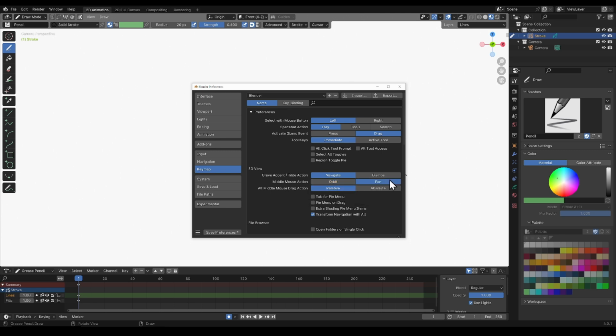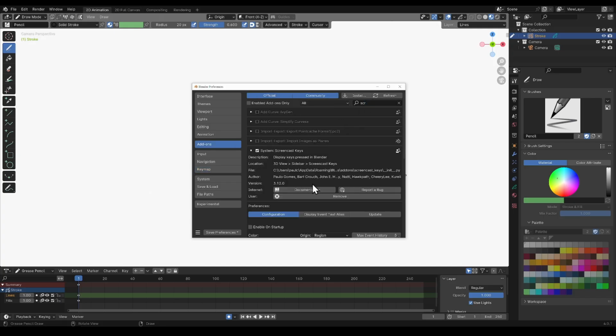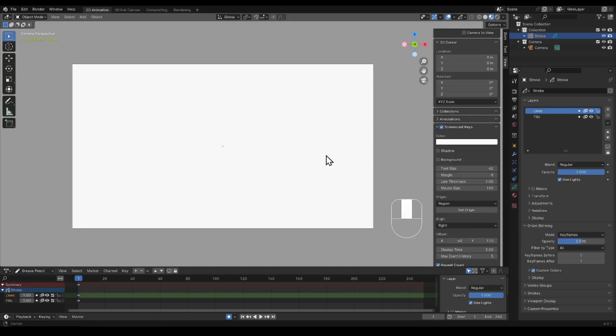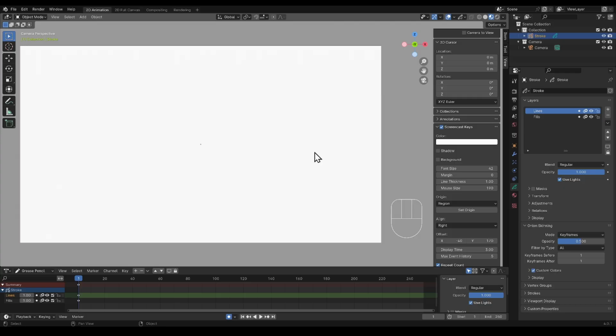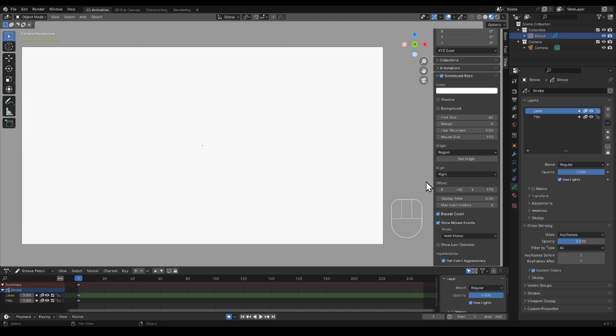I've enabled the screencast keys add-on. At any time in any lesson, you could pause to see what I pressed, or see what shortcut key was used, to get a clearer idea of what was done.